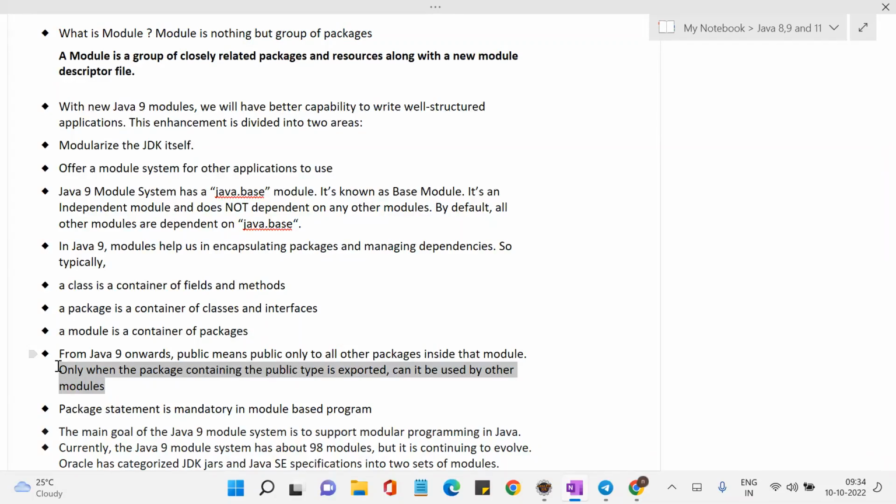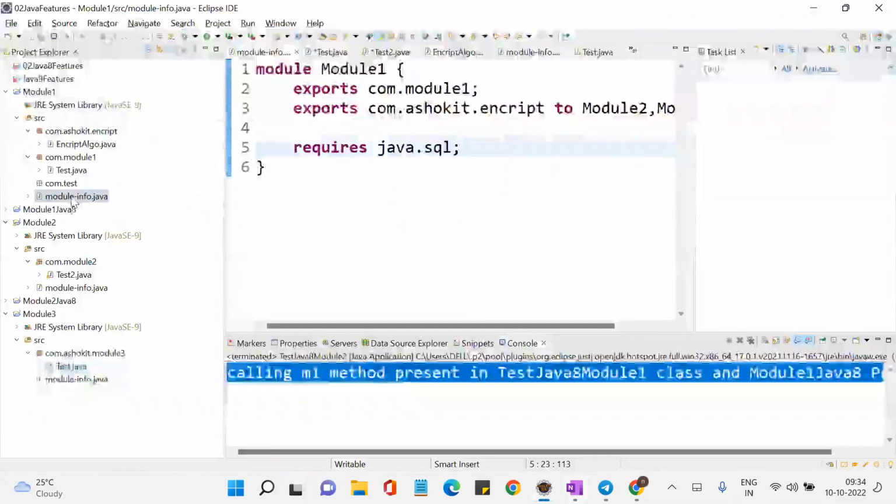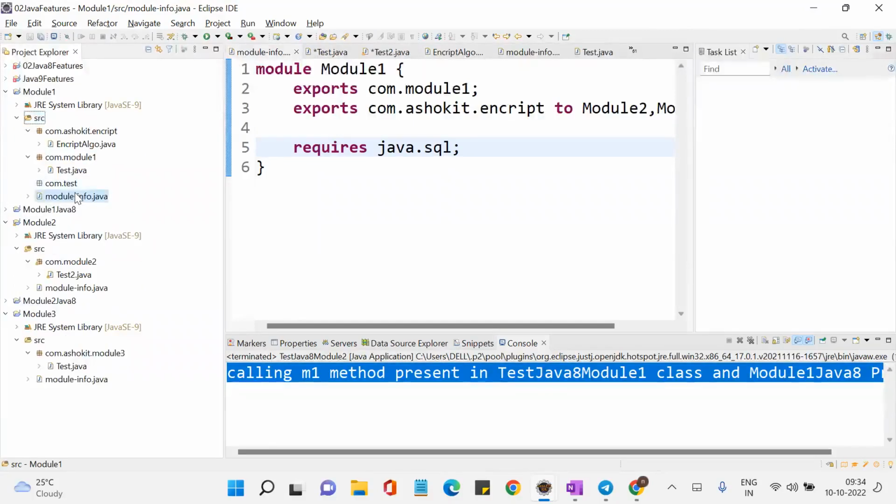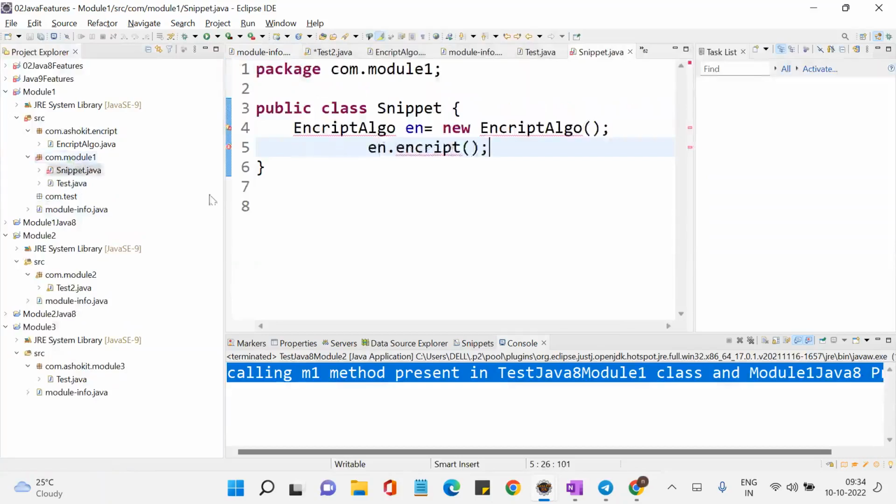Now, where do I need to keep this module-info.java file? Should I keep it in this package, or this package, or this package? You should keep the module-info.java in the root folder. See here, what is the root folder? src, correct? So let me cut this one from here and then put it here.